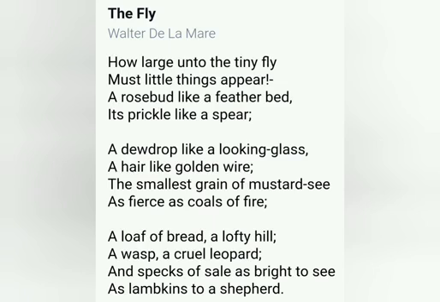How large unto the tiny fly must little things appear, a rosebud like a featherbed, its prickle like a spear, a dewdrop like a looking glass, a hair like golden wire, the smallest grain of mustard seed as fierce as coals of fire, a loaf of bread, a lofty hill, a wasp, a cruel leopard, and specks of salt as bright to see as lambkins to a shepherd.